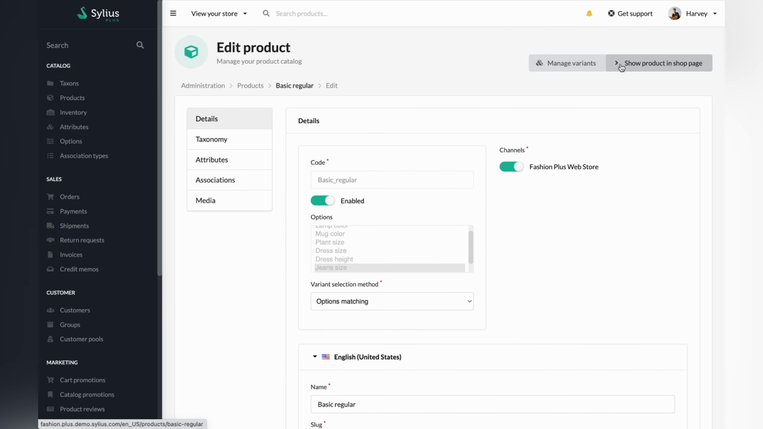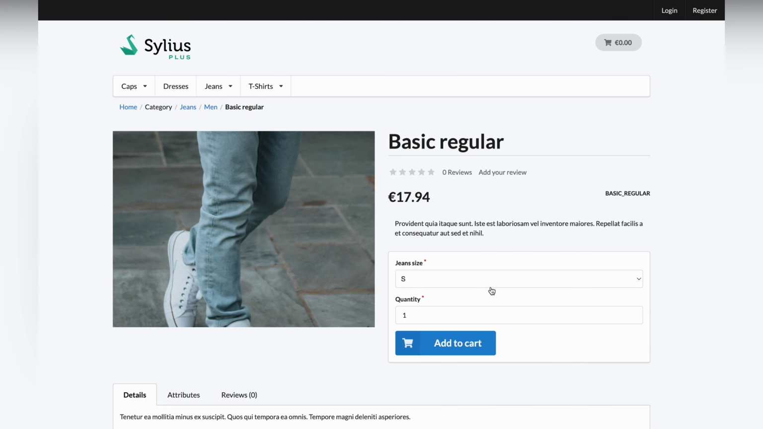After that, present the changes on the shop page. Now, you can make an order.